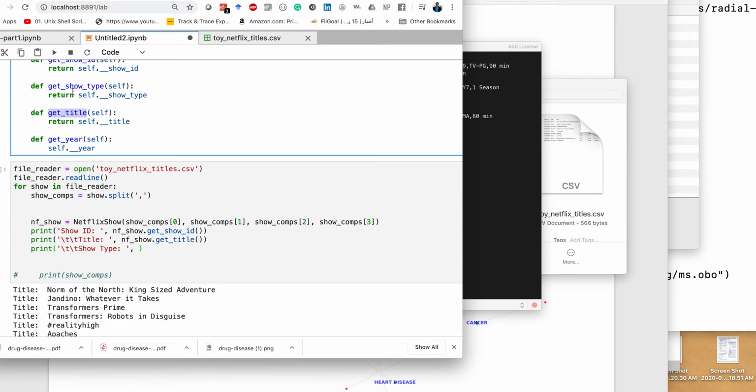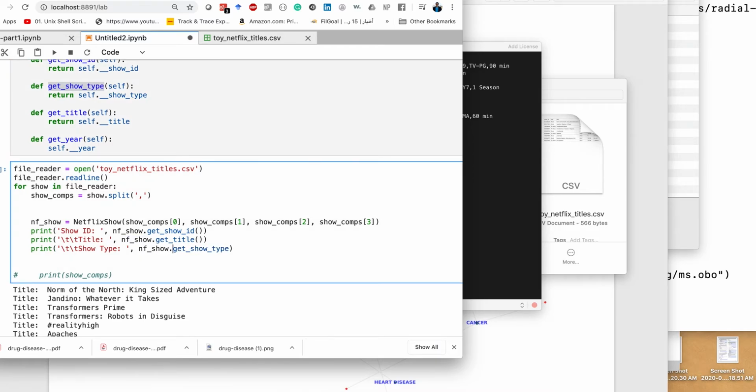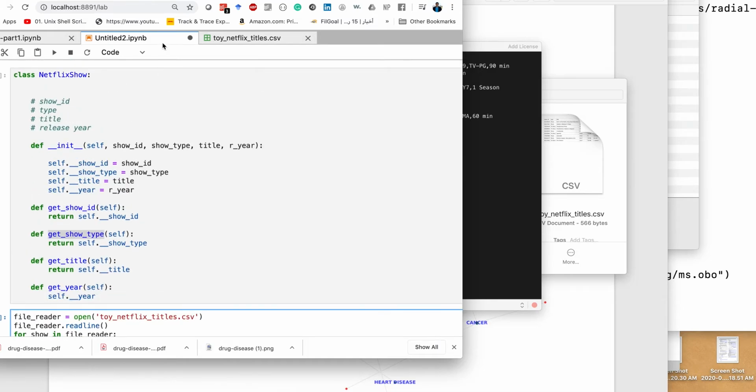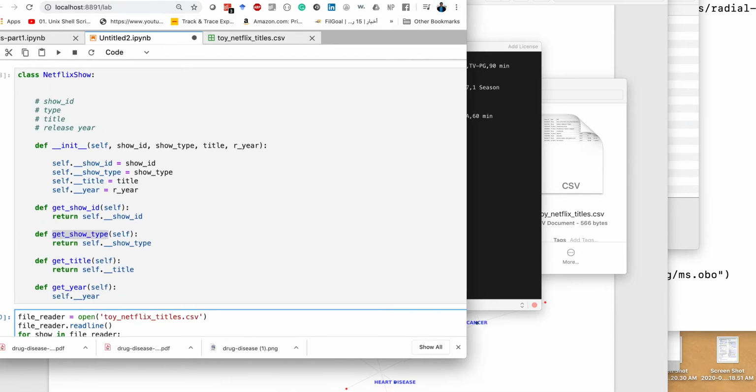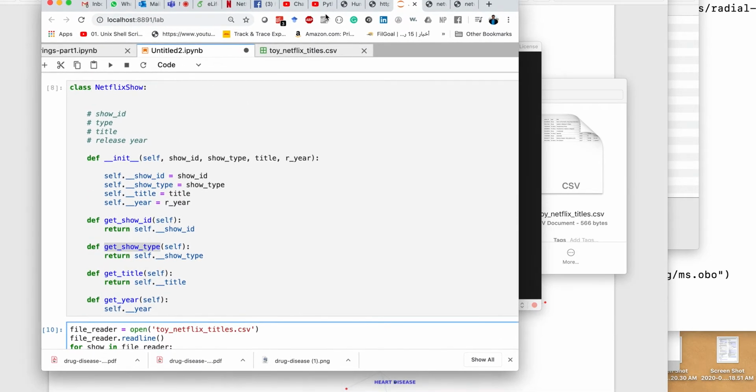So here is the type, get show type, like that, and I'm going to use it with the reference to the object here. So the dot operator here references the object that we created, and this object here is of type Netflix show, which is the class that we just created. Remember that this is something that we have to be mindful of.